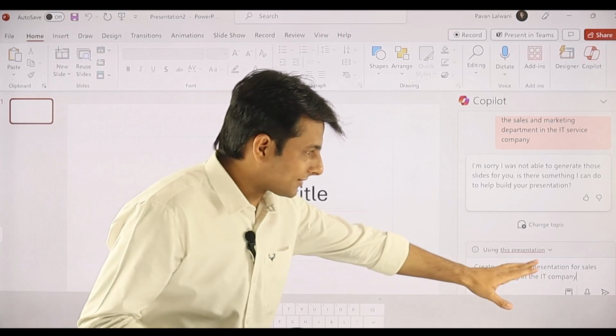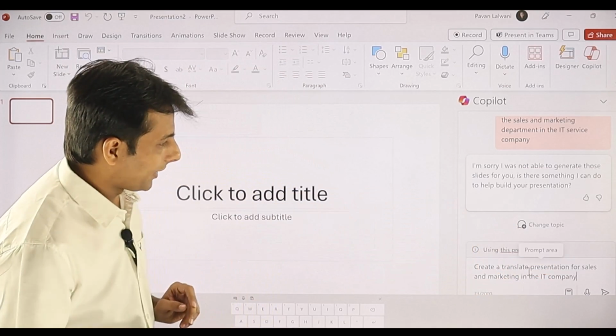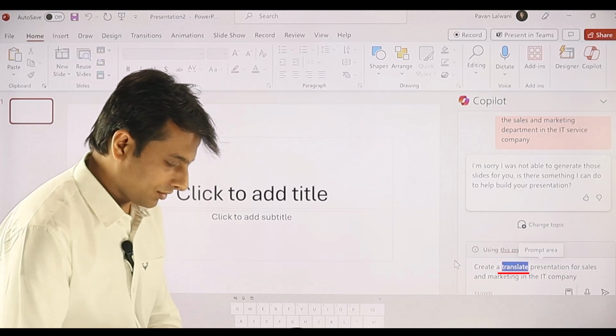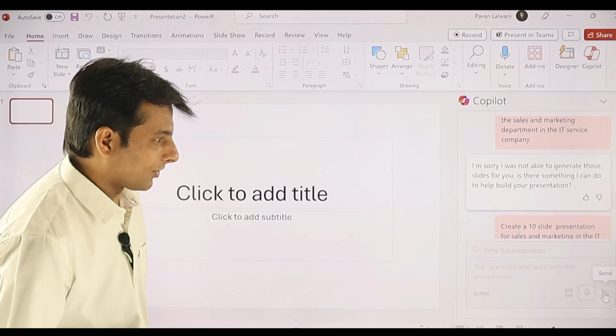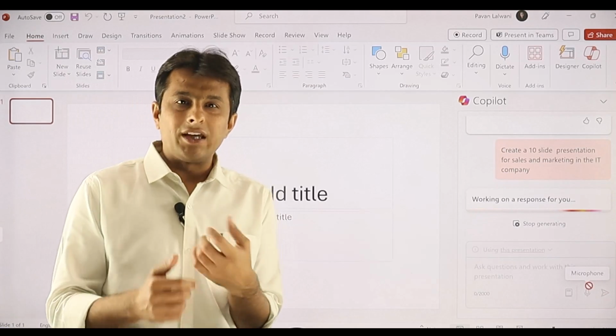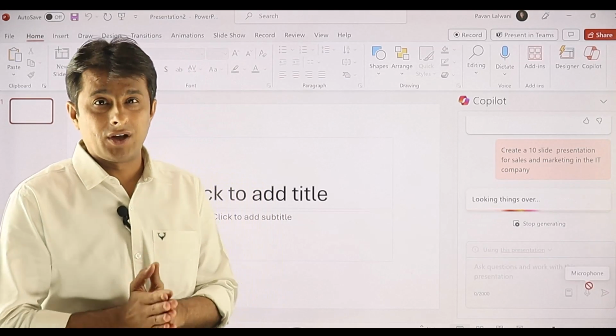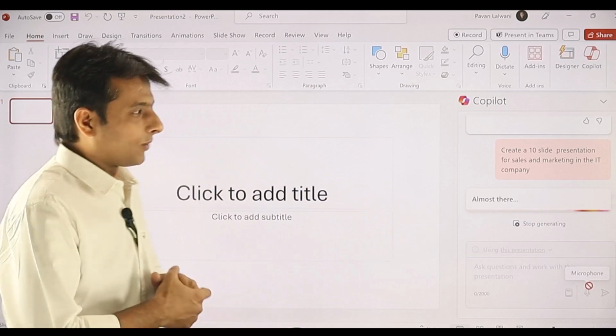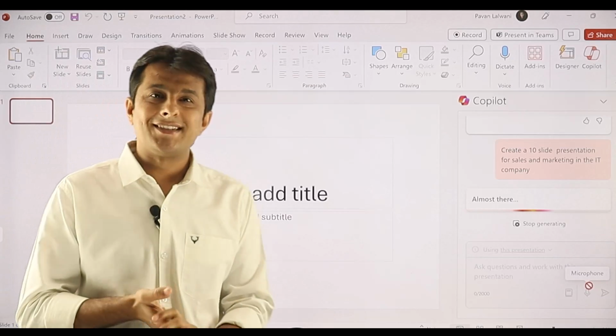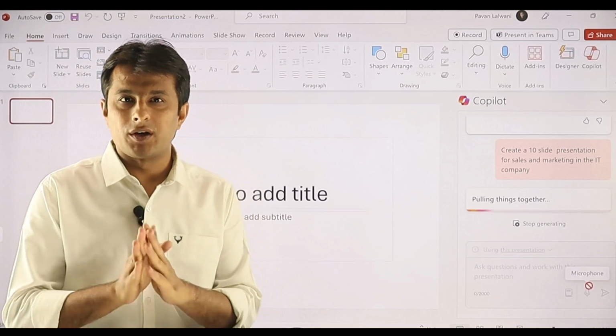And if you see, it says create a translate presentation. So I have to write it as: create a 10 slide presentation. And now I can just click on send. So you have to keep on trying, but it will definitely give you the answers. I'm just trying it one more time to get the output, whether it is working or not. Okay. So remember, 60 seconds is the time it takes to give you the output.